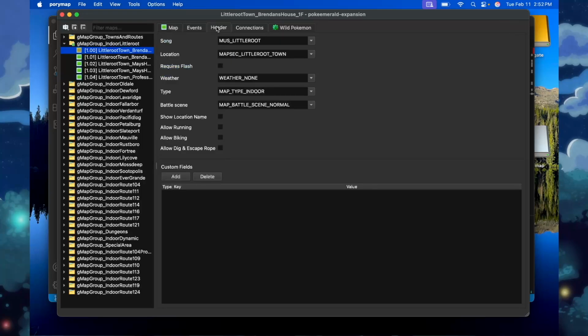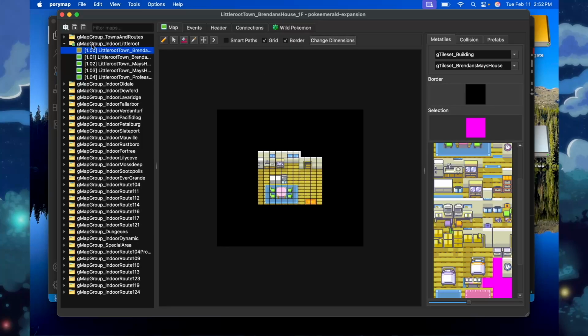We're going to go into here and say, okay, what's here? This one, the weather's none. The map type's indoor, and battle scene's that. The song is Music Little Root. So I'll go back to my map.